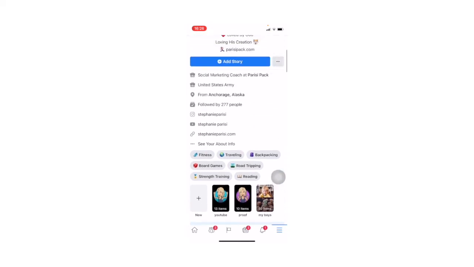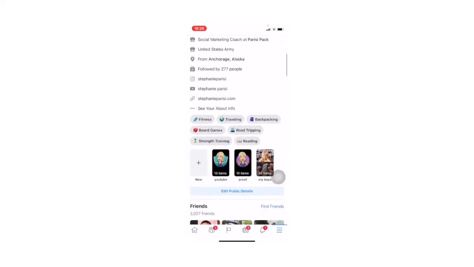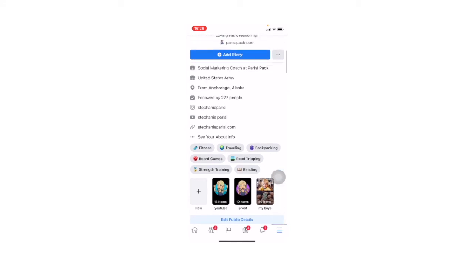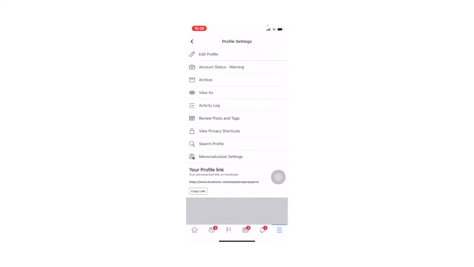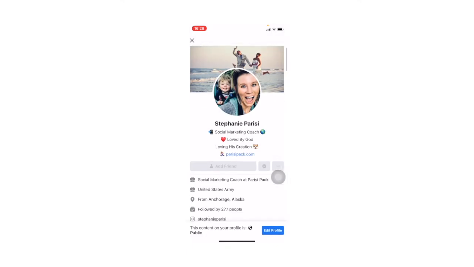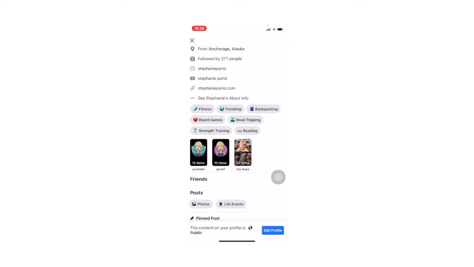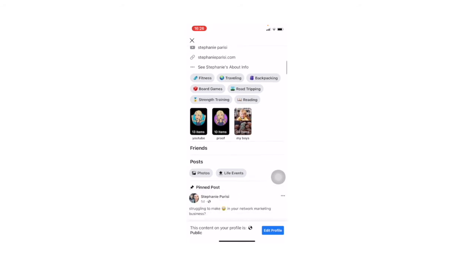Now, you can see naturally on the profile, only about 4 of these show up. If we view this as someone coming to my profile, say for the first time, and they were to scroll down, right now I have 3. I have YouTube, proof is social proof, like testimonials, and then I have pictures of my boys, which I don't really expect anyone to watch, but at this point I'm not quite willing to delete it yet.